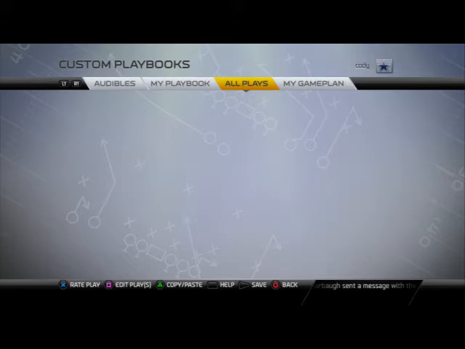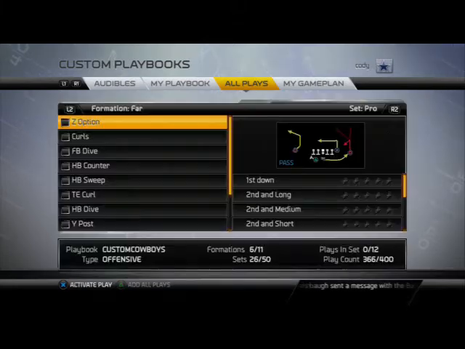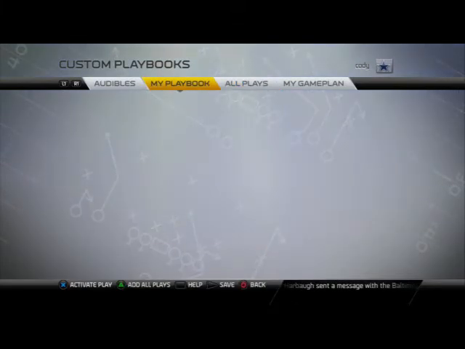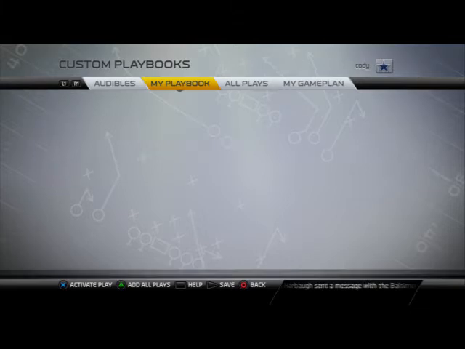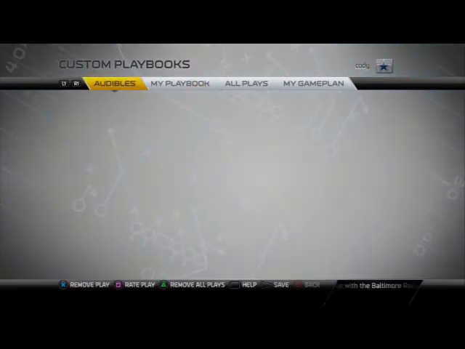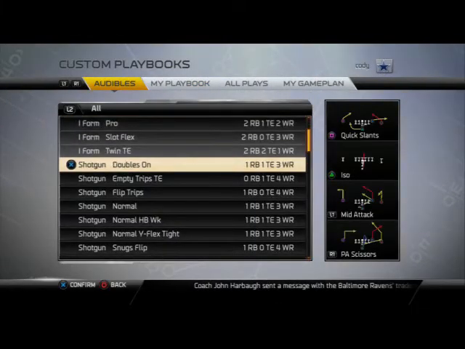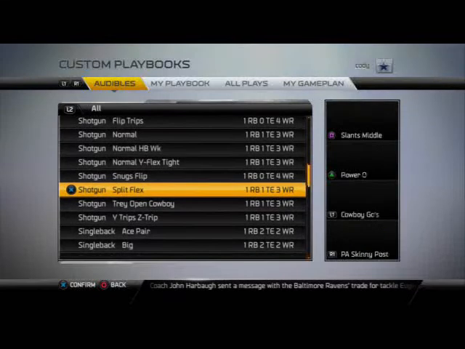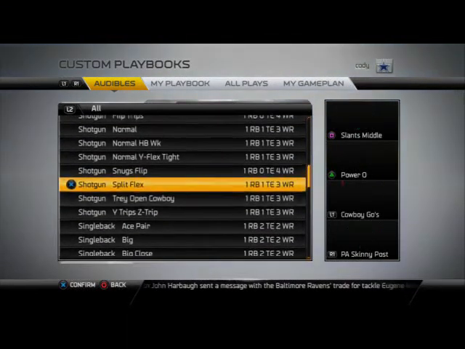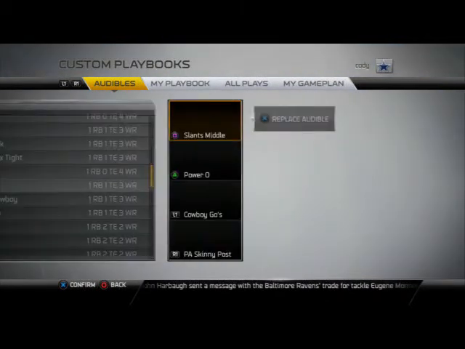Let's go over more specifically how to set your audibles. Here we're going to set our audibles for our Shotgun Split Cowboy for our scheme of the week. So we're going to scroll down to Shotgun, then down to Split Flex here, and we're going to select the plays we like to use from this formation.